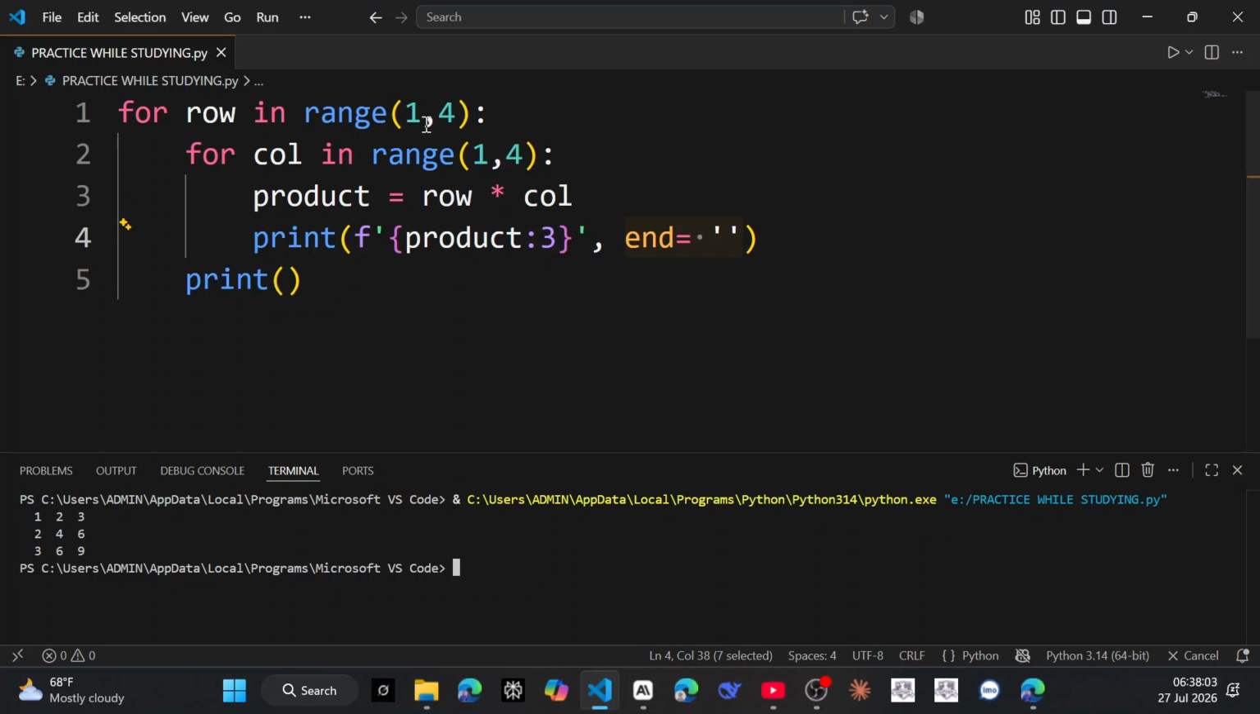Then it goes to the next one, which is 2. It multiplies 2 by 1, it becomes 2. Then 2 by 2, it becomes 4. Then 2 by 3, it becomes 6. Then that one is done. Then it goes to 3. 3 multiplied by 1 becomes 3, then 3 multiplied by 2 becomes 6, and 3 multiplied by 3 becomes 9. So the range is complete, and everything gets printed like that.